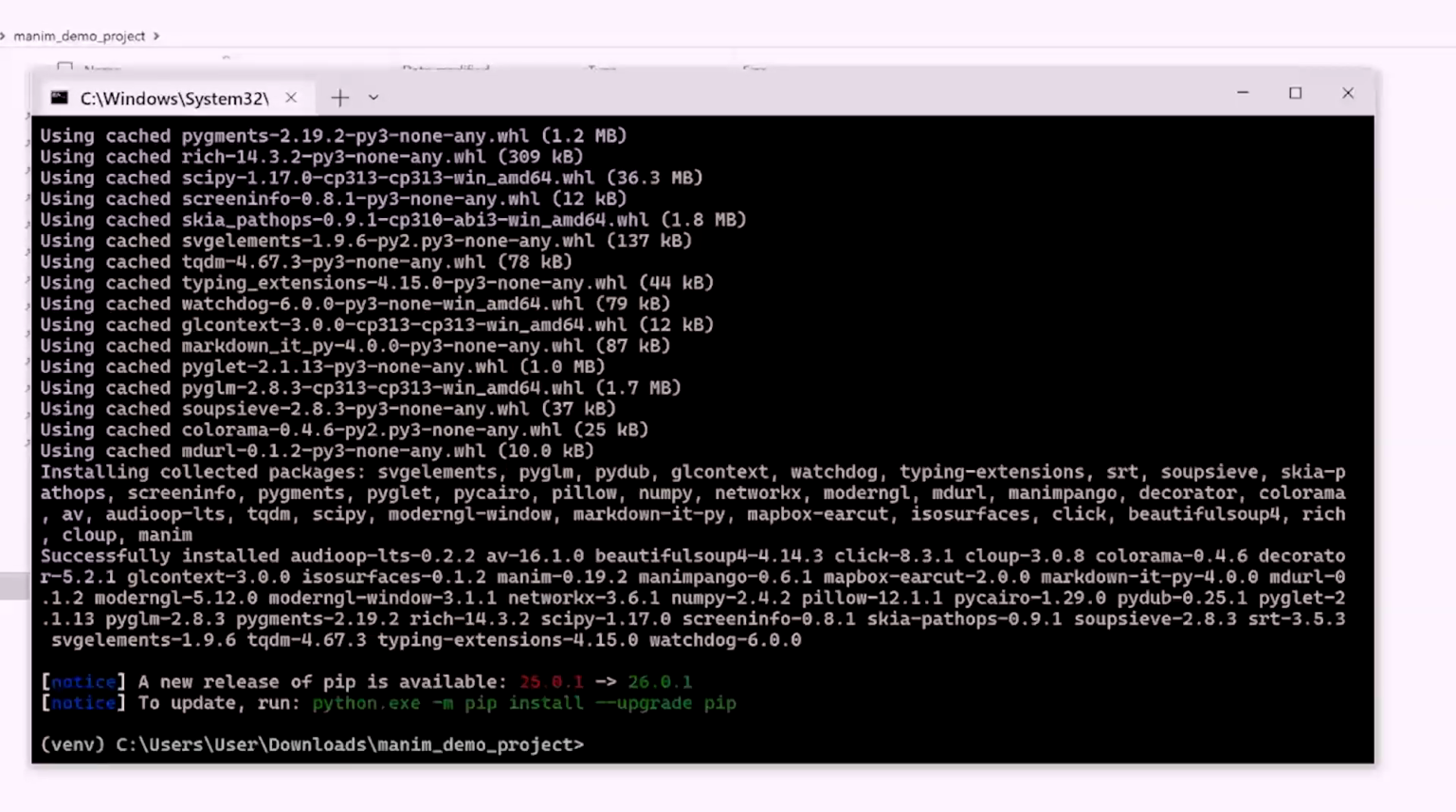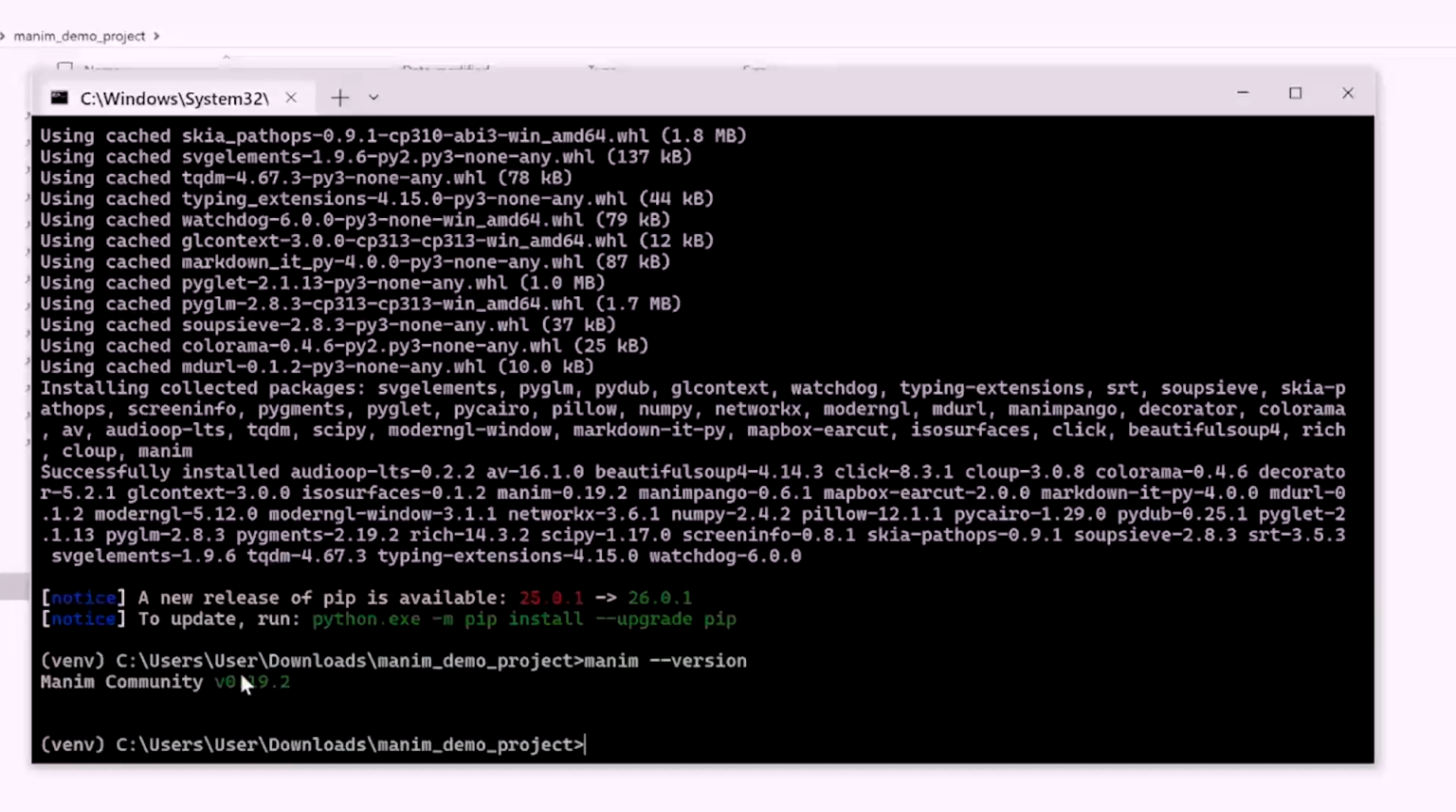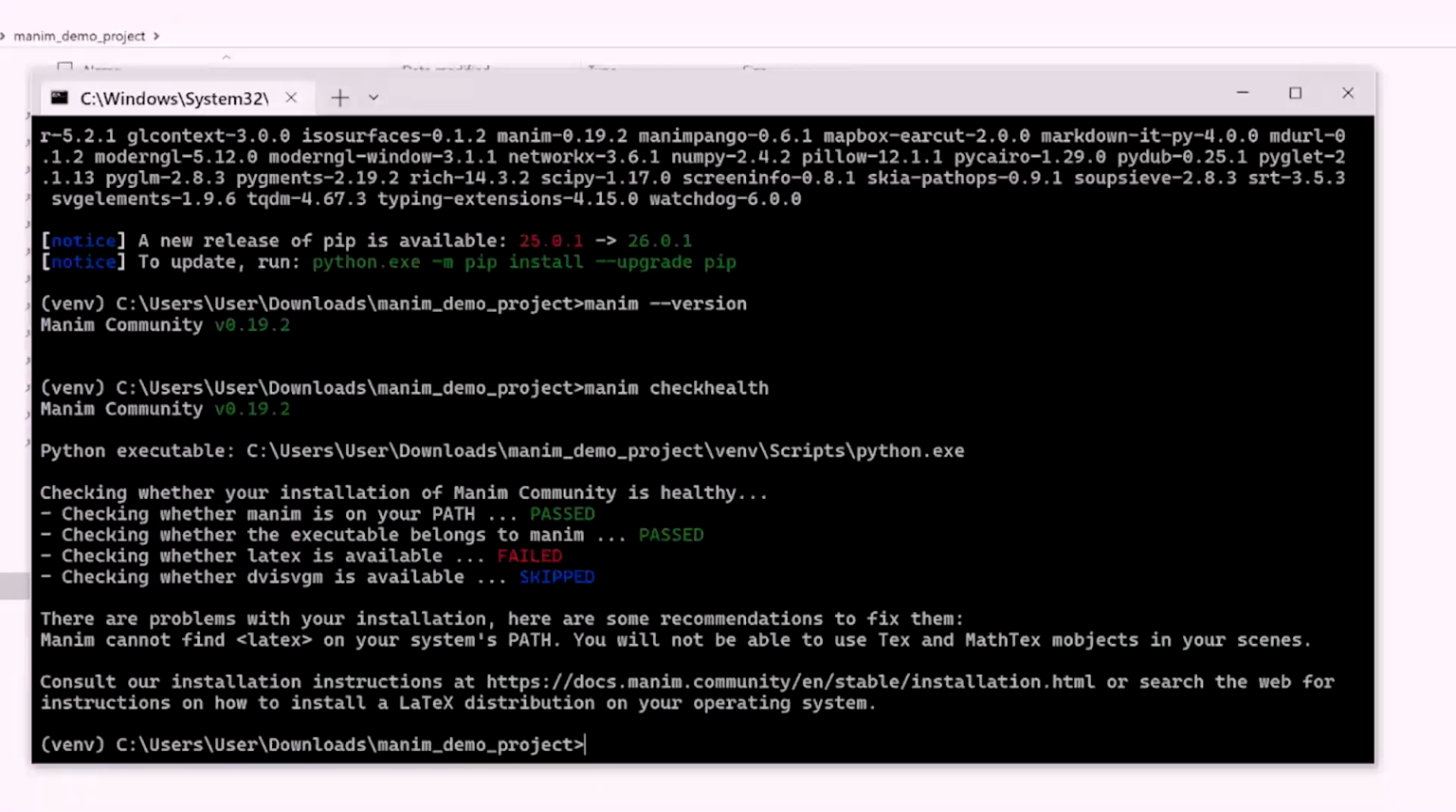So Manim is now installed. Now let's check the version of Manim. The version of Manim is 0.19. Let's check if the dependencies for Manim are installed. It did not install LaTeX yet, so it should not be configured yet. So let's check that with manim checkhealth. This will show what is already installed and what is not.